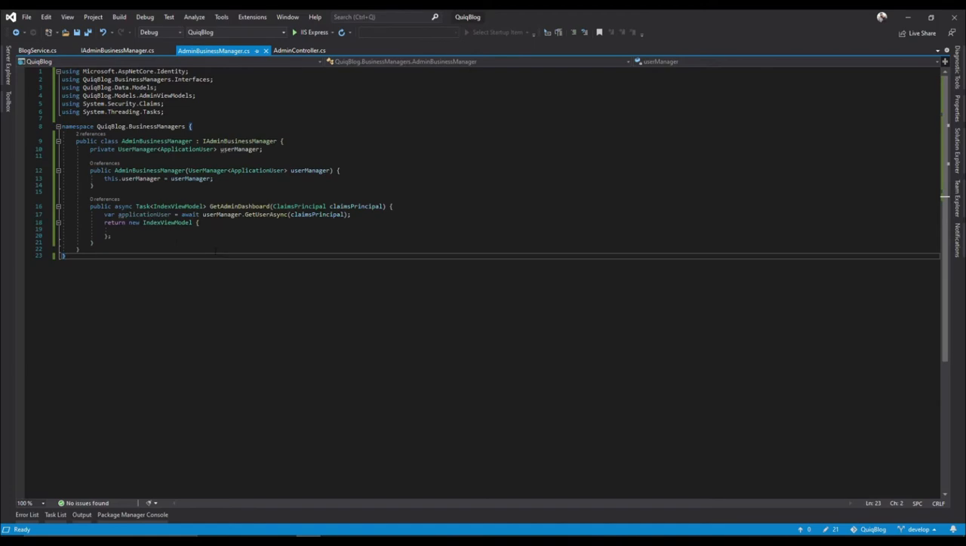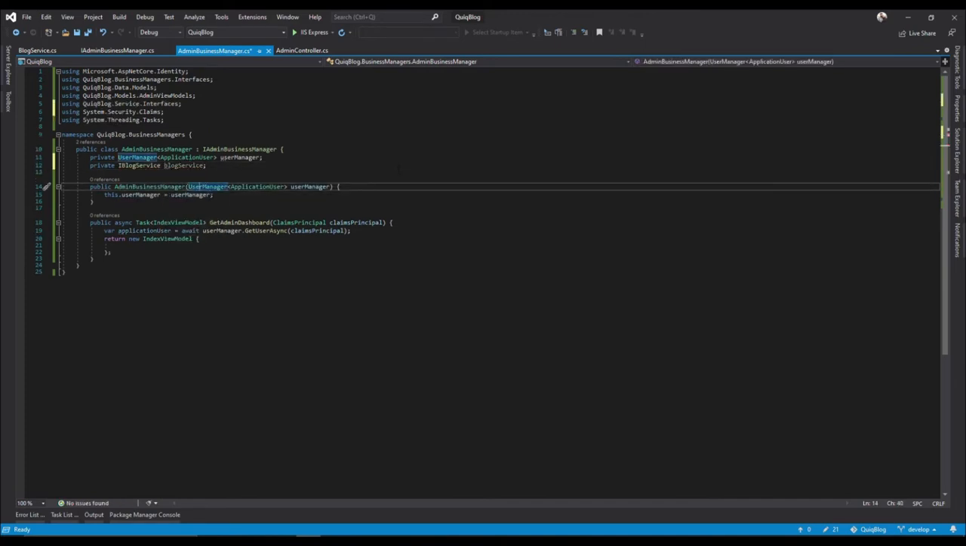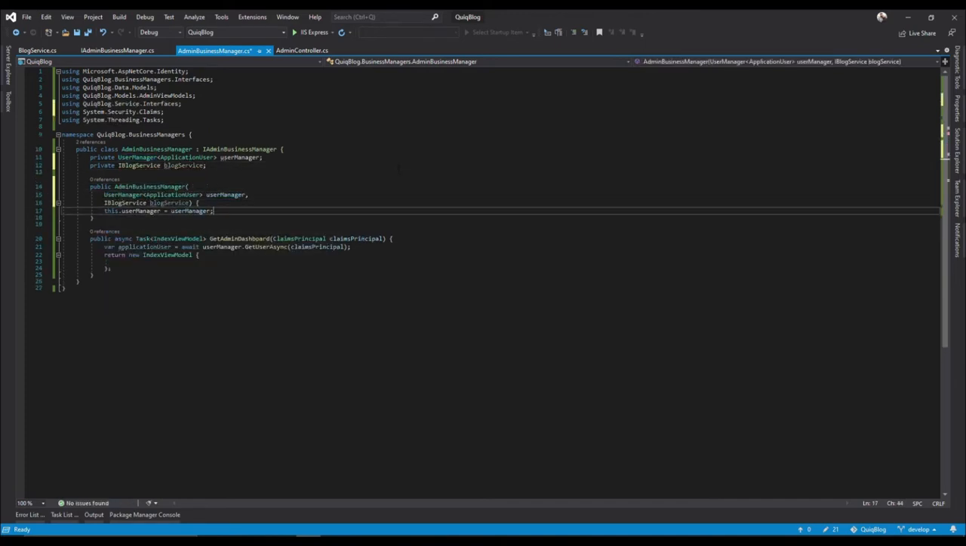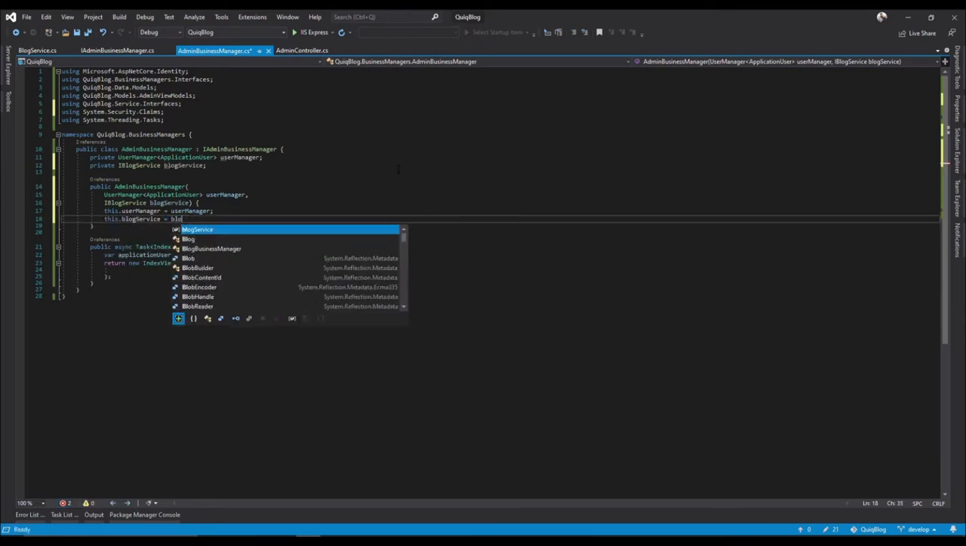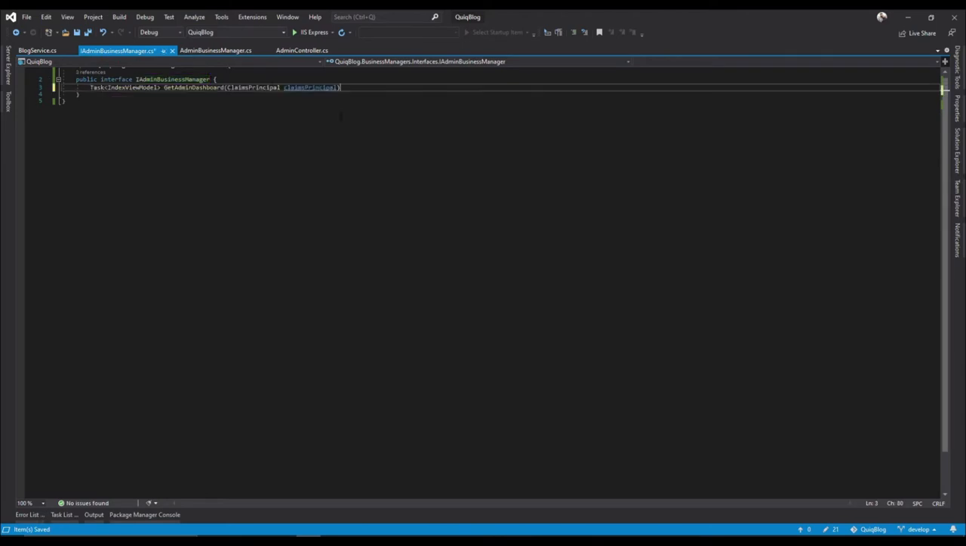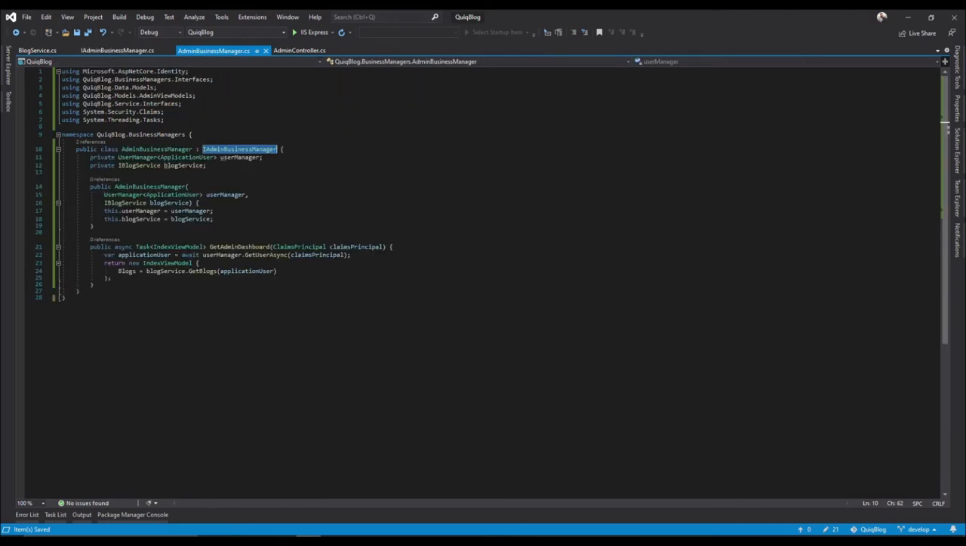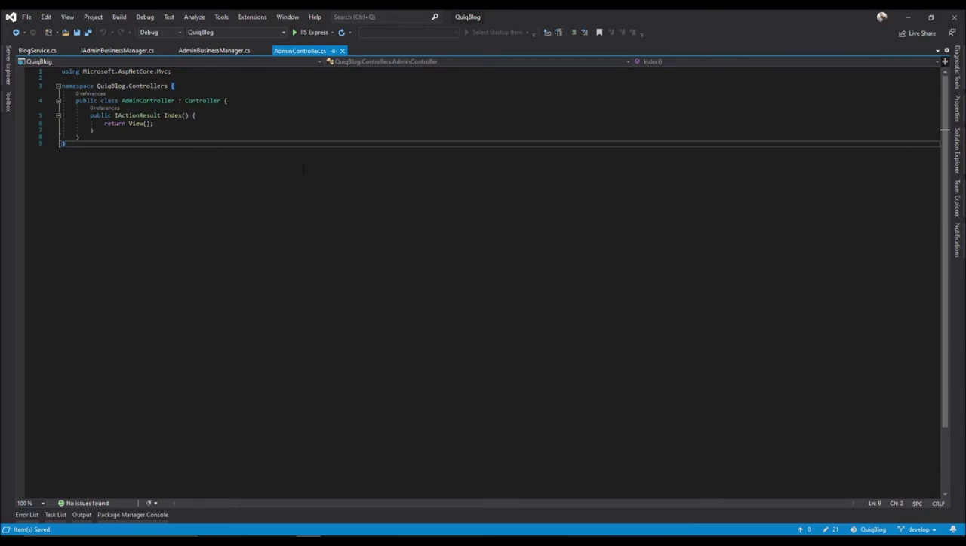Back in our admin business manager, we need to inject the blog service. Okay, and then down in here, now we can take this signature and drop it in our interface. We can actually call this method from our controller. So hop over here, and instead of just returning view, we're going to return that index view model. So we need to inject our business manager.